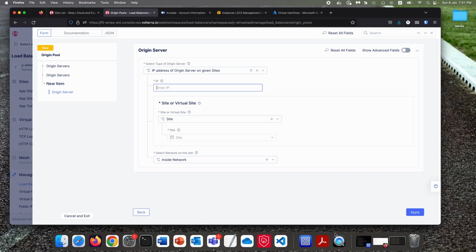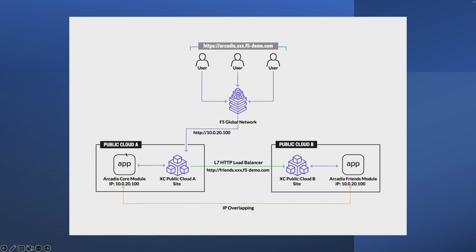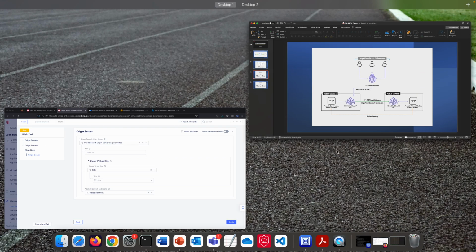Now this is the interesting part. If we go back to the slides here, and if you notice, the application in Amazon, the front end, has the same IP address as the application of the backend in Azure. So we have overlapping IPs here. And this is where layer 7 based multi-cloud networking can help to resolve this problem. We will allow these applications to talk to each other, even if they have overlapping subnets and IP addresses. All right, so let's get back again.